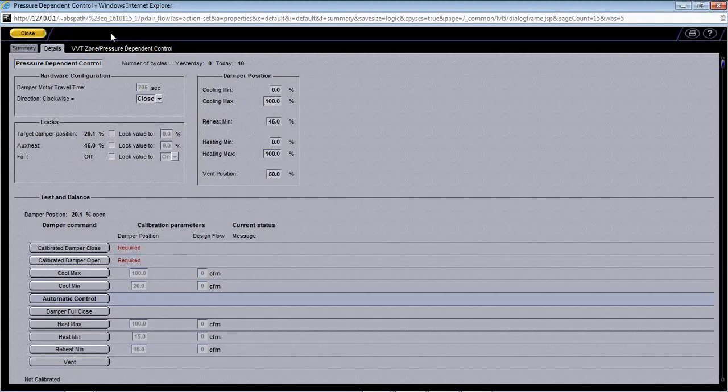So I would change those to 0, hit apply. Your reheat minimum, this is what you want to set up so you don't trip your duct reheat. Most electric reheat coils are going to have a trip if they're not proving airflow. You want to balance your system at this percentage so that you're not tripping that electric heat coil.